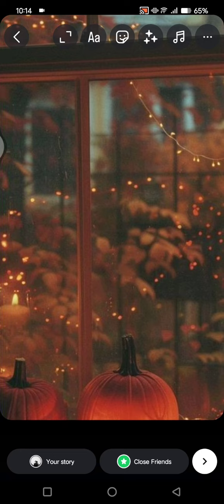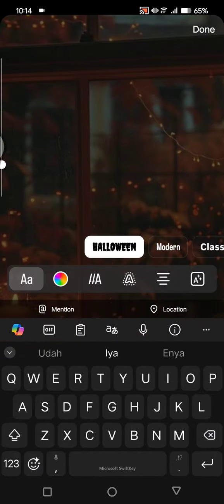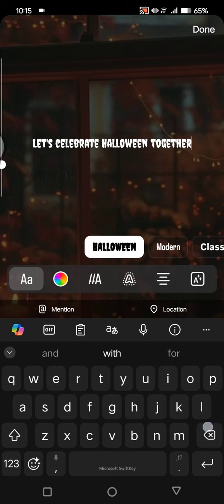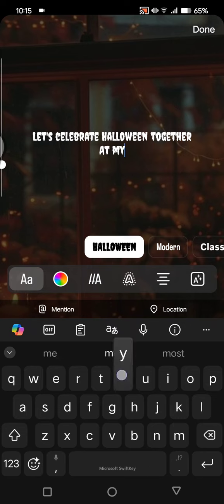Click on the tags option at the top, and in here you can see in the new update there are these Halloween fonts that you can use for your Halloween party invitations or Halloween Instagram stories. So let's just say, let's celebrate Halloween together at my house. Okay, for example, like this.